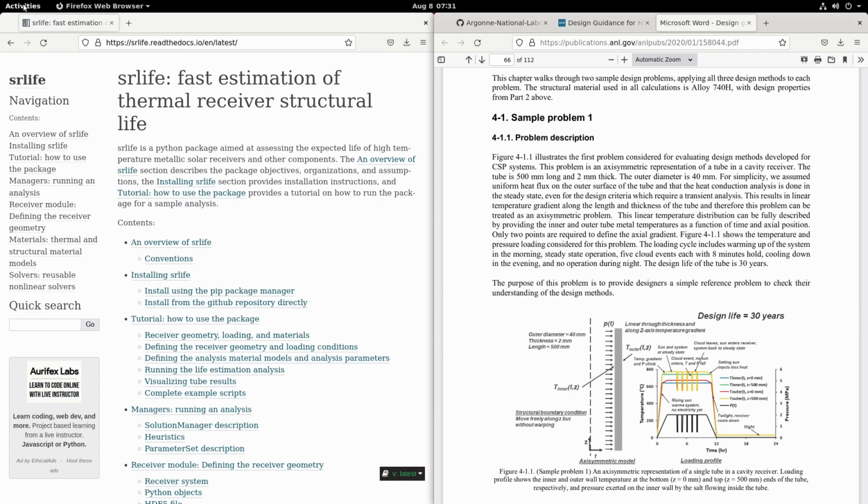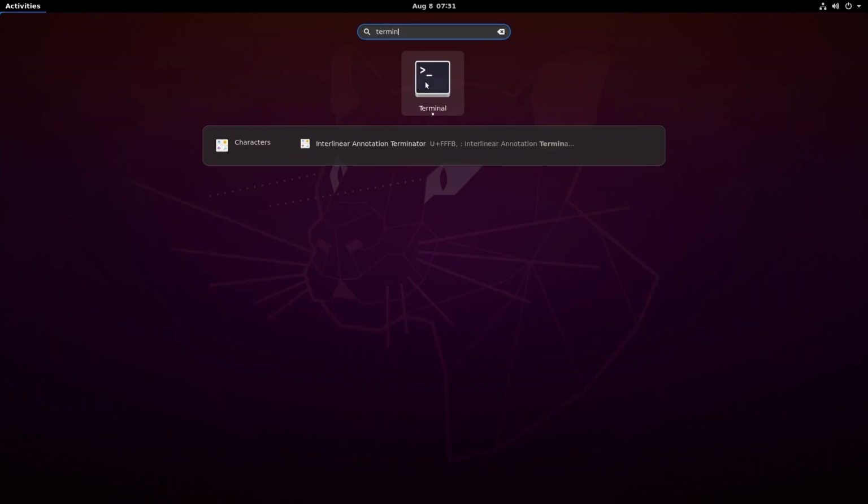So what you're going to want to do is open up a new terminal window. So we're going to open a new terminal window.